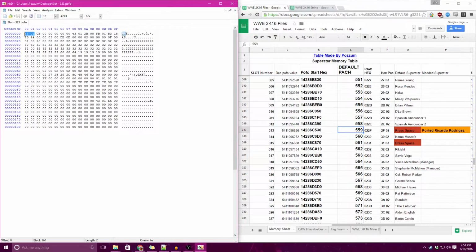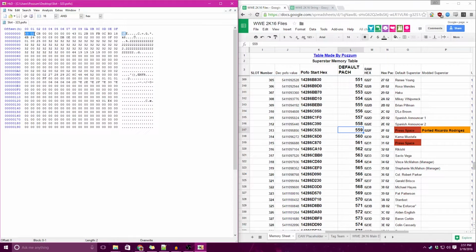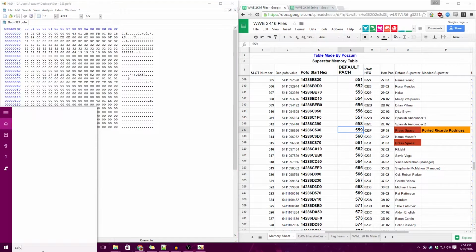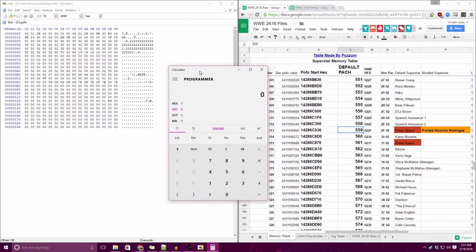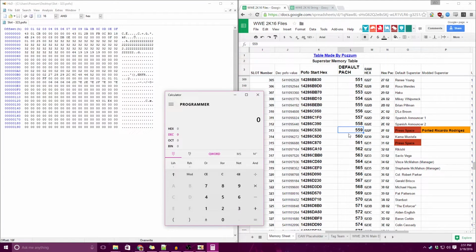First off, right here, this is a pack number. This is the first number that you get. You will want to bring up a calculator. I use the Microsoft calculator in programmer mode. This will allow you to switch between decimal and hexadecimal. So we want to be in slot 559. 559 in decimal, when you switch over to hex, is 22F.